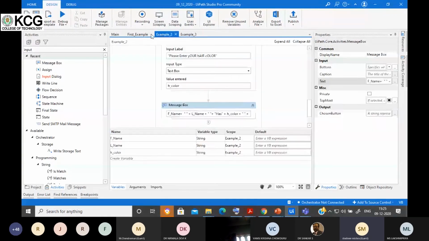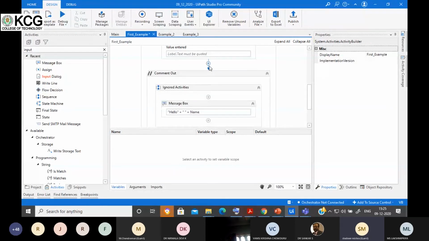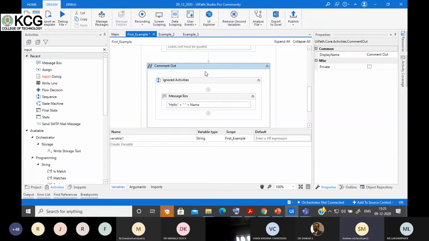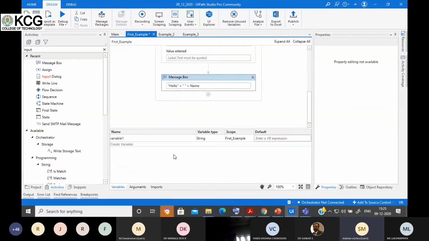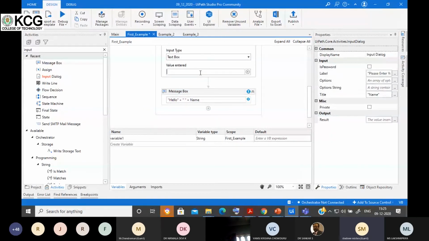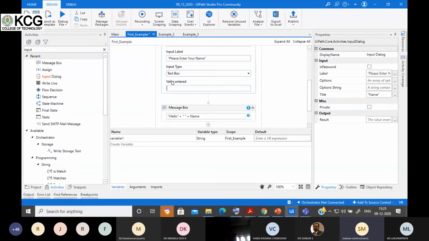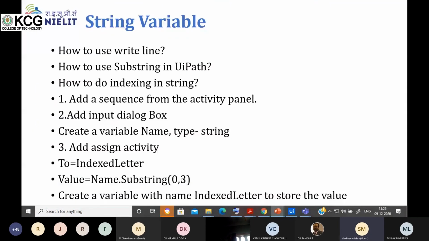Suppose I created the first example, only in this first example, enable this particular activity, the first example which I have taken. Just right click and enable this particular activity, or directly you can press Control E. Okay, so I need to again create the variable. Firstly I'll take the input from the user, so he'll enter some name, and after that I'll use this particular operation, that is substring. So how can we use this substring operation, that we'll see here.